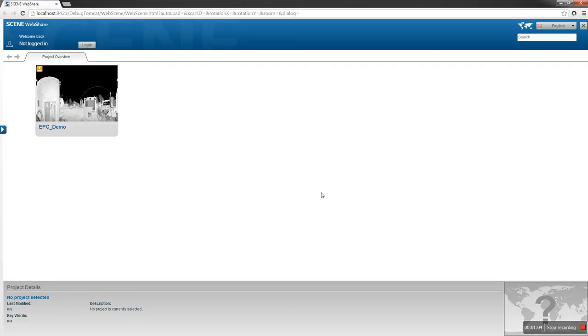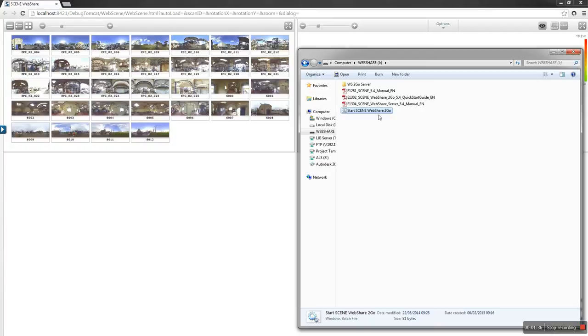Like you saw, it was just running, and then you have your project come up. Double click on this, and it is now loading the project. You've got three windows here. The top left one is going to be opening up all the individual scans. The right one is going to be opening up a bird's eye view of all the scans, and the middle one is going to open up just one individual scan once you've selected it from either of the top windows. When you first double click on the Start Scene Webshare to Go, the process of starting up could take anywhere between 10 seconds and a minute or two. So be patient with it.